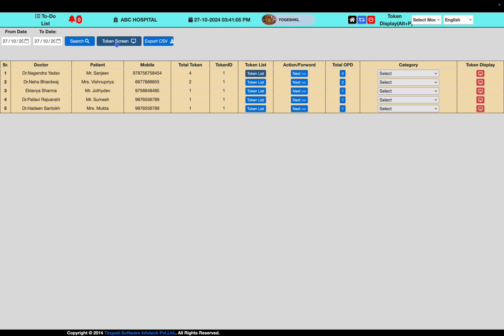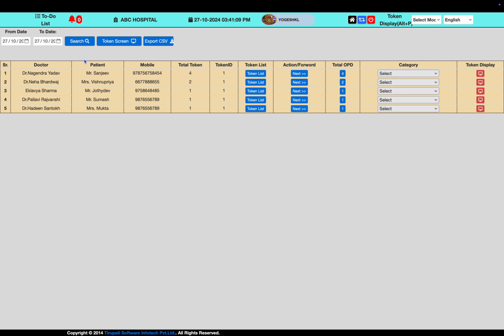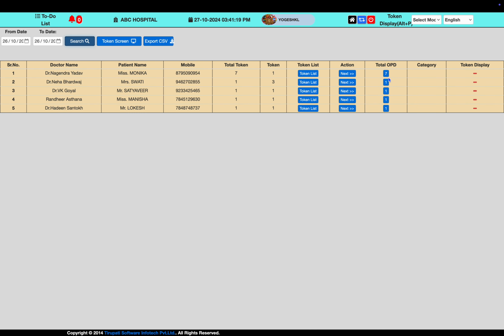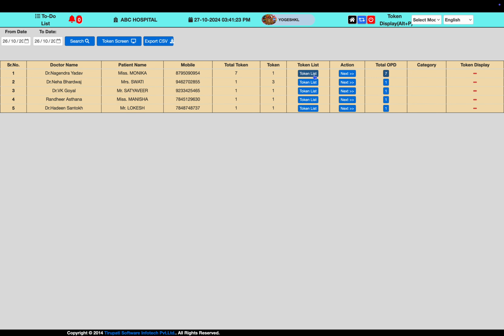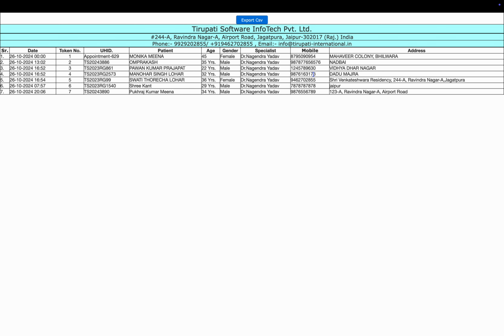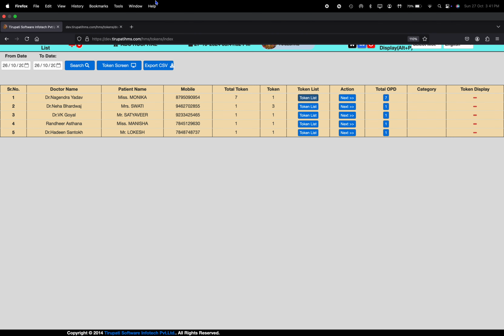If we have to find any previous record of token display, we can use the date filter option, apply and search. For example, let's see yesterday's token record. So we get it here, and we get yesterday's token date record like that. 7 tokens were on the previous date, and we can also generate the patient token list this way. So day to day token records can also be seen doctor-wise in the window, and can be printed from the system also.